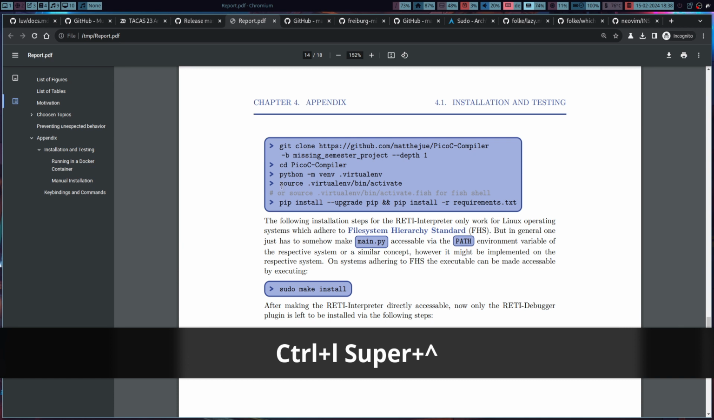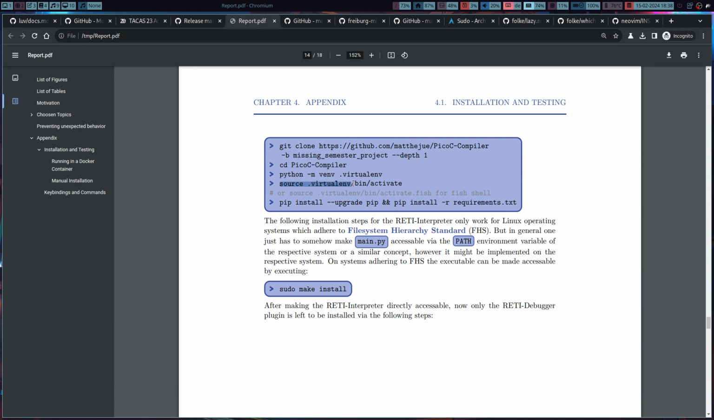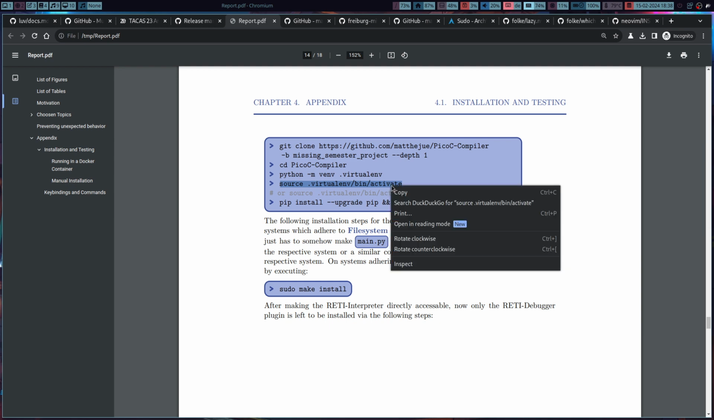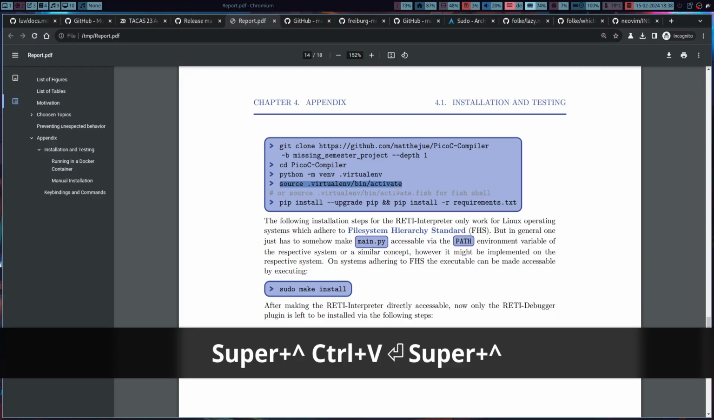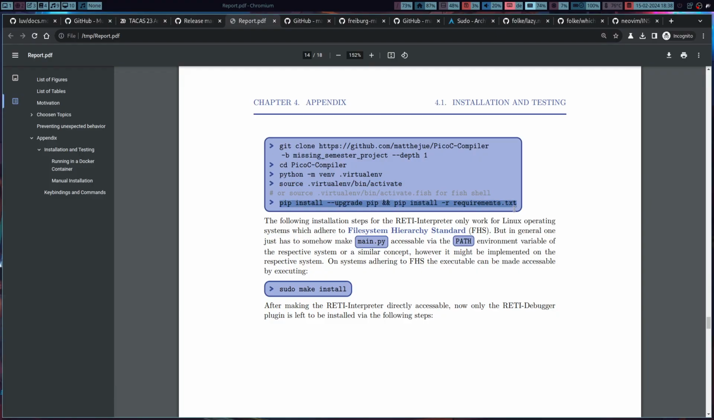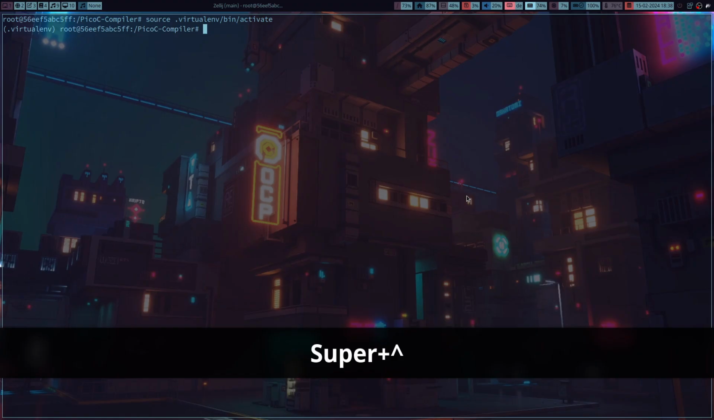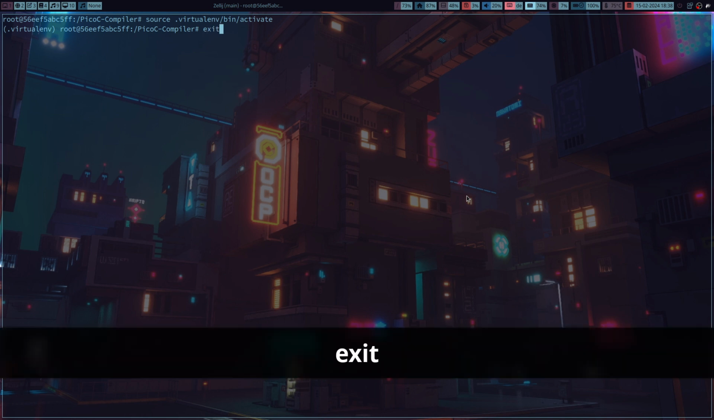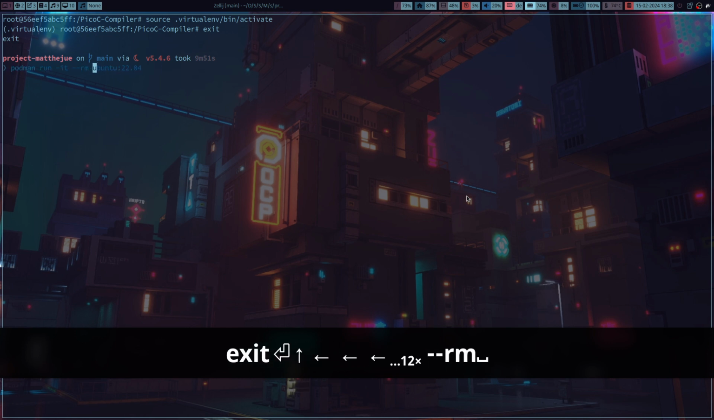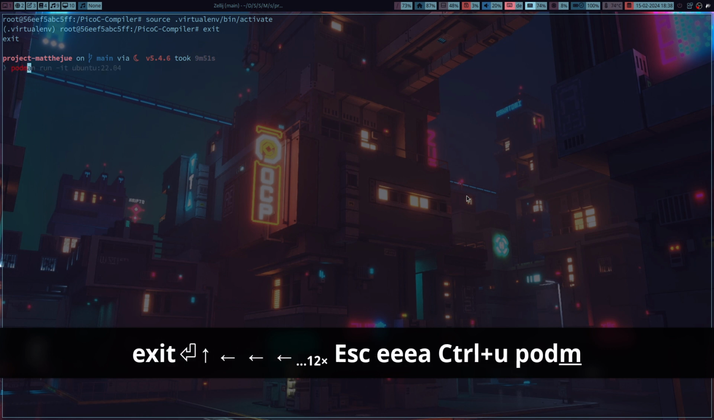I activate the virtual environment, and then I can just install all packages. And I can quickly go out to here because I haven't added the remove option to remove the container automatically. That's why the container is actually still running there.